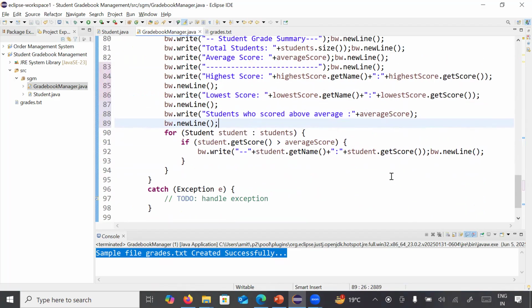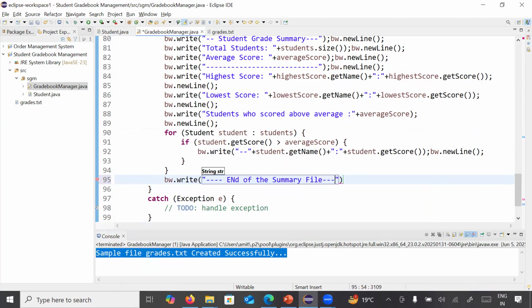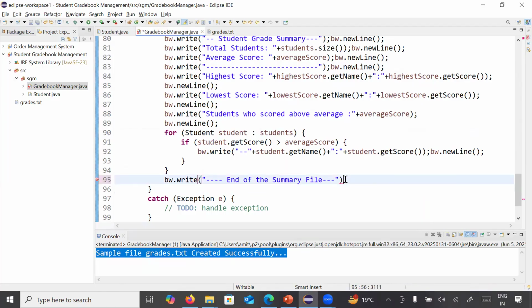Okay, so this we have added, or after this for, you can simply write, not, again I'm using System.out.println. We need to write the bw.write function. Or here you will write end of the summary file. Okay, so this video is a little bit long. Please try to understand the concept we are using, right? End of the summary file that we have done.